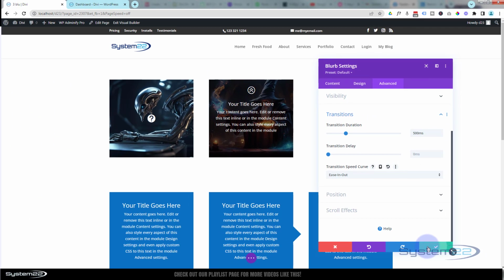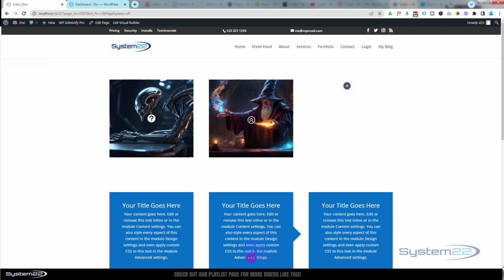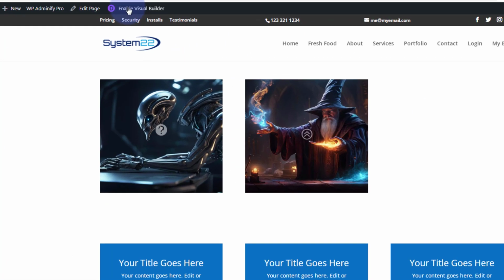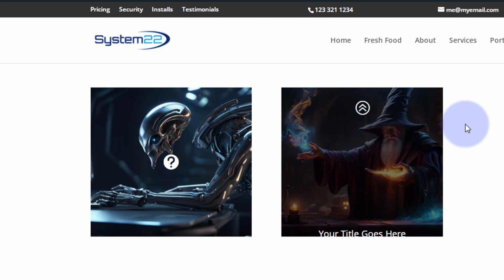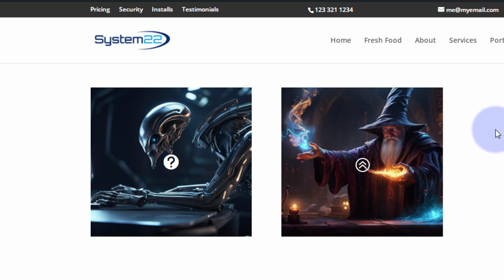So let's save our changes now. We'll save our page changes. Save draft or publish if you're ready. And let's exit the Visual Builder. And if we roll over it, the icon's going to pop up and our text is going to appear. When we take the mouse off, it's going to disappear back down again.